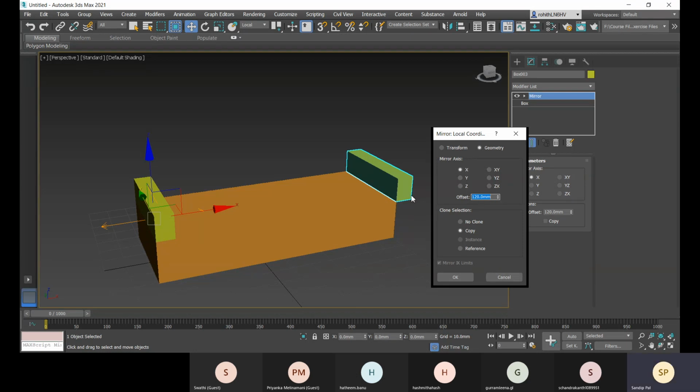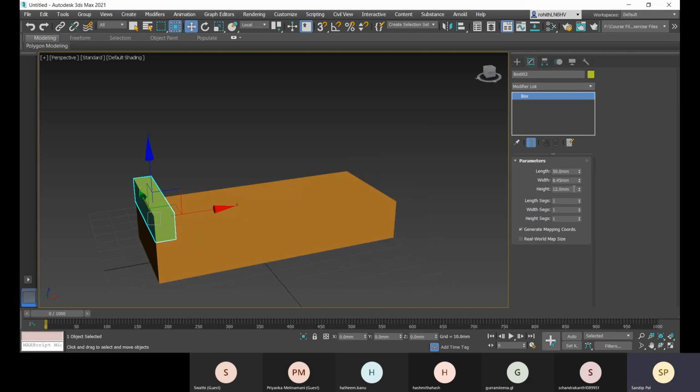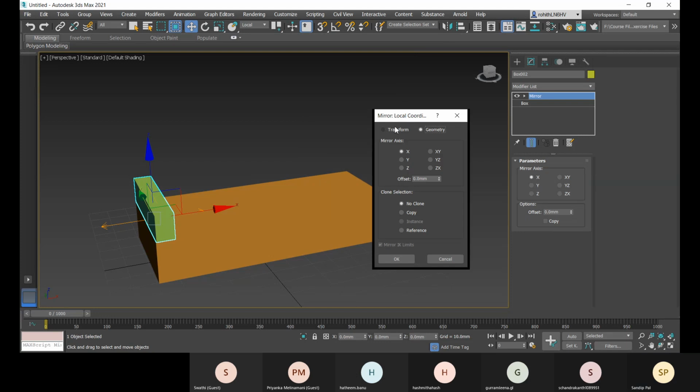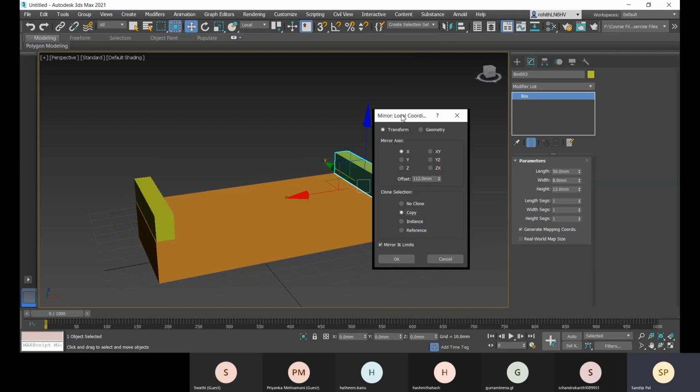Okay, and for this, how much was it? You can check, this one's width is 845. When you are mirroring it, go with the transform, and the mirror axis is the x-axis. Along this x-axis you can put the offset, that is 120 minus 8, that is 11, and with the copy option to make it.